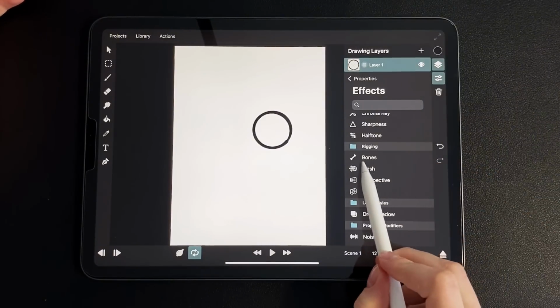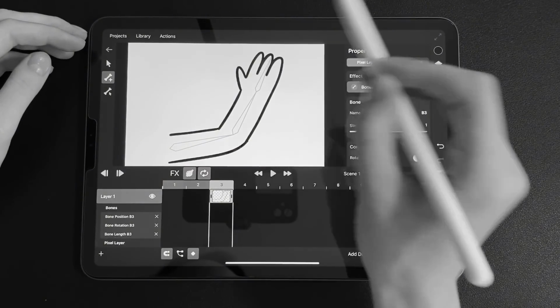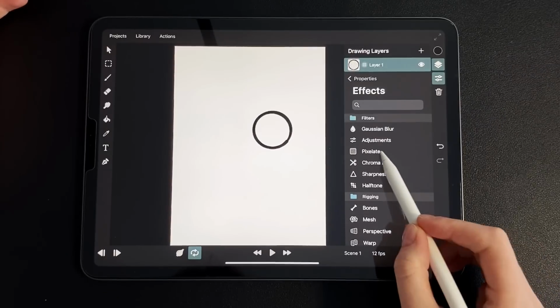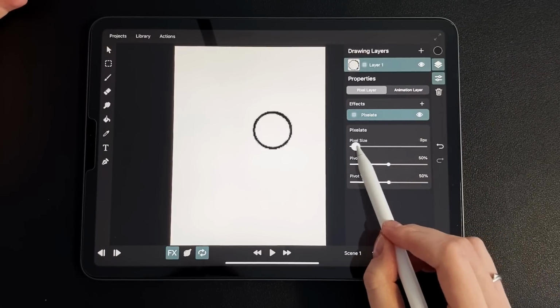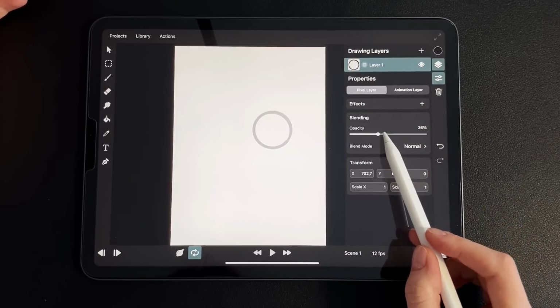Next are the bones. They need to be analyzed in a separate lesson. This will allow you to conveniently animate the character. There is pixelate, it looks like this. Okay, here we have the transparency setting, blend mode, and position on the canvas.